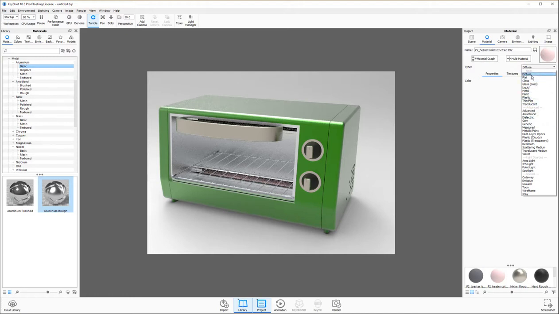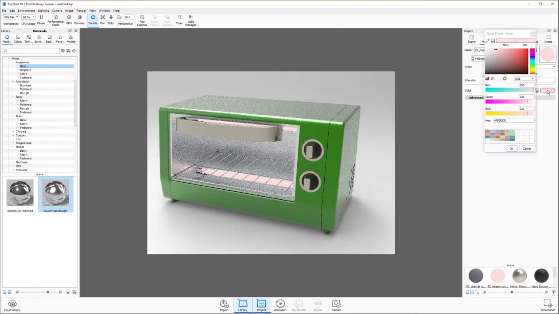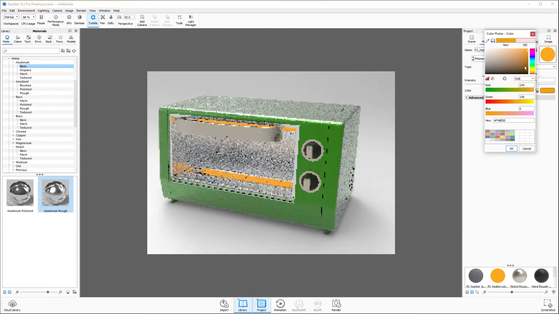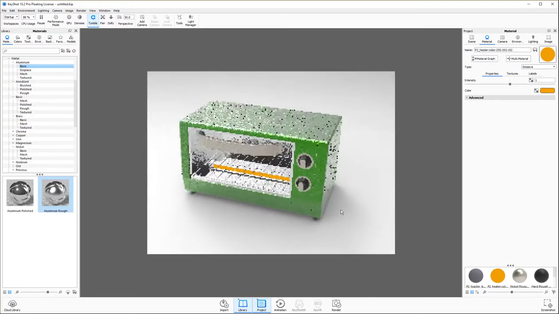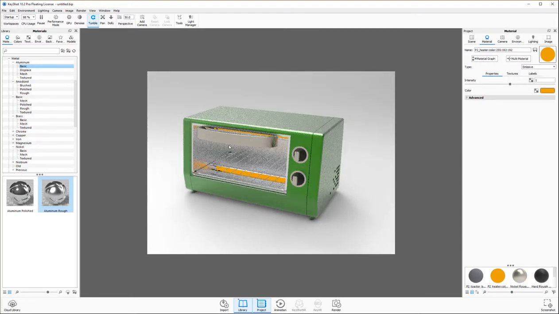So for example, I could change this to be an emissive or a lighted option. Here we go, emissive option. And if I change this to an orange, it might make it look like the burners are on and glowing and giving off some light. So it depends on the render that you're going for.